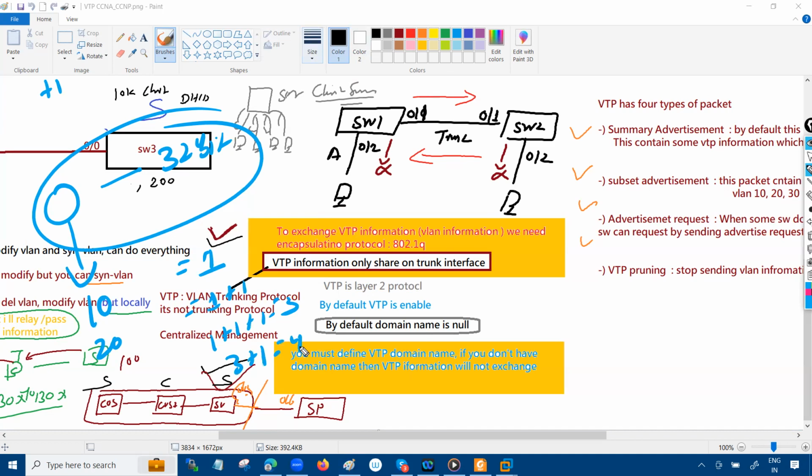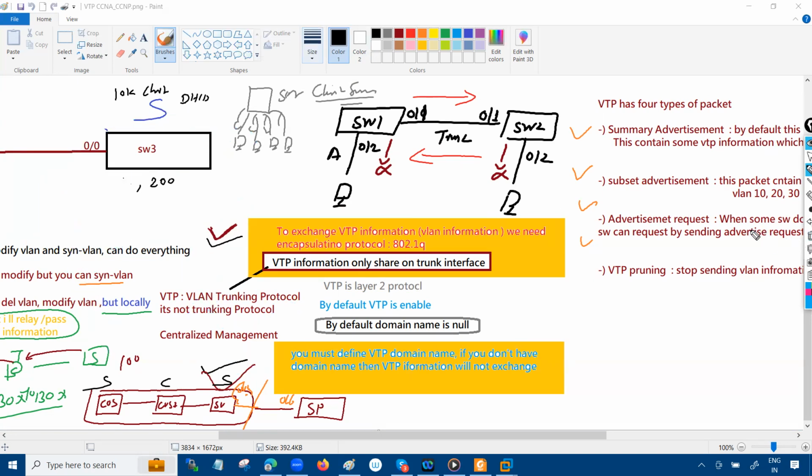So every time, it doesn't matter if you're going to add the VLAN, remove the VLAN, change the name of the VLAN, or change the state of the VLAN, right? It's going to increase the configuration revision number. And the CR number is just going to tell you the more updated information. Higher revision number is more up-to-date information.